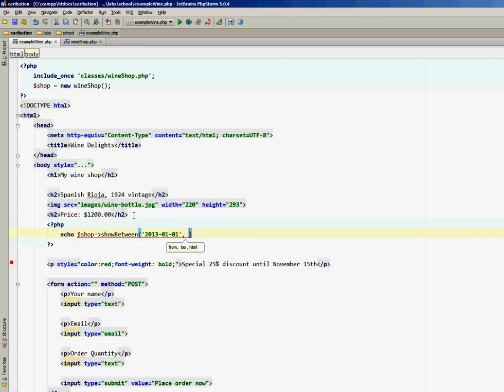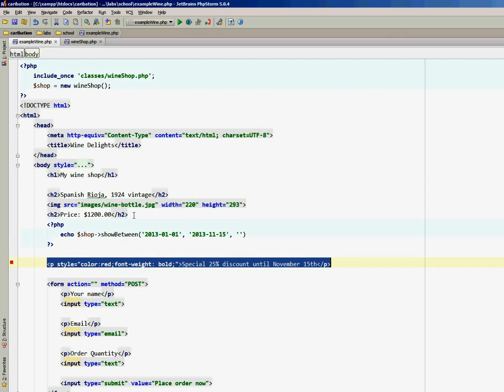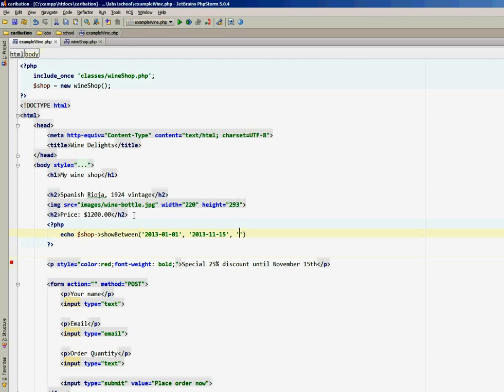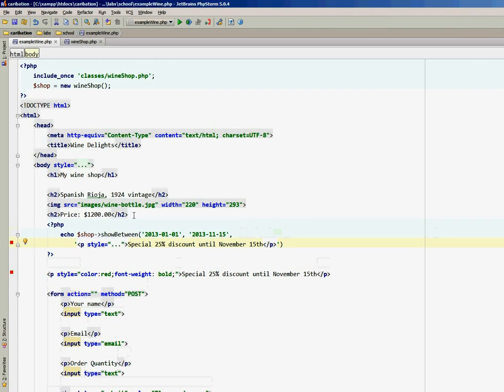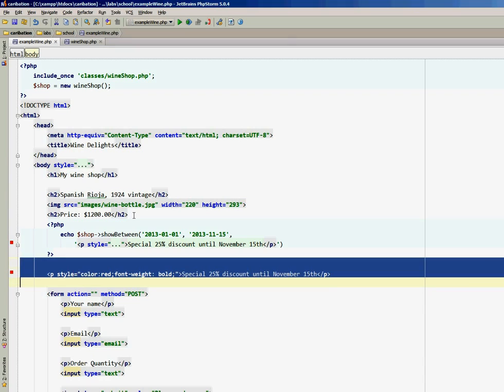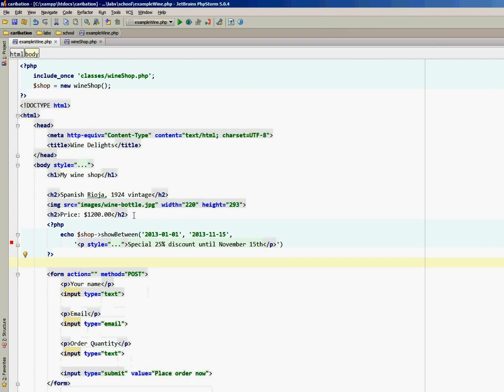The second parameter in our example is November 15th. And the third parameter is exactly the HTML which we want to show or not, which now is this static HTML line with the red offer, and we are going to copy and paste it within the function call right in here as the third parameter to showBetween. Okay, so now we can remove this and see if it works.